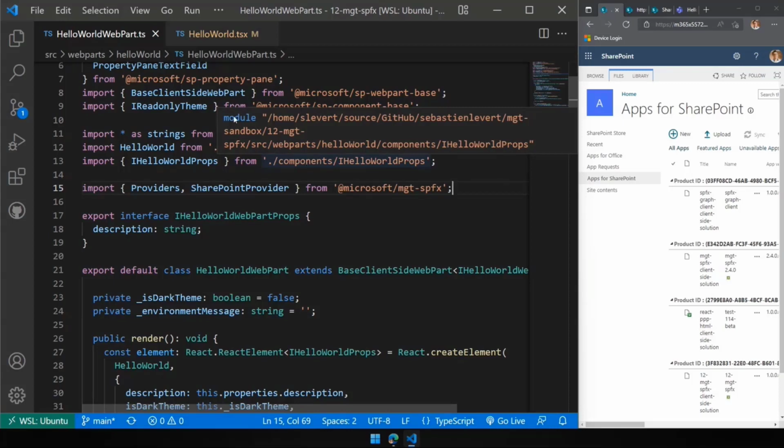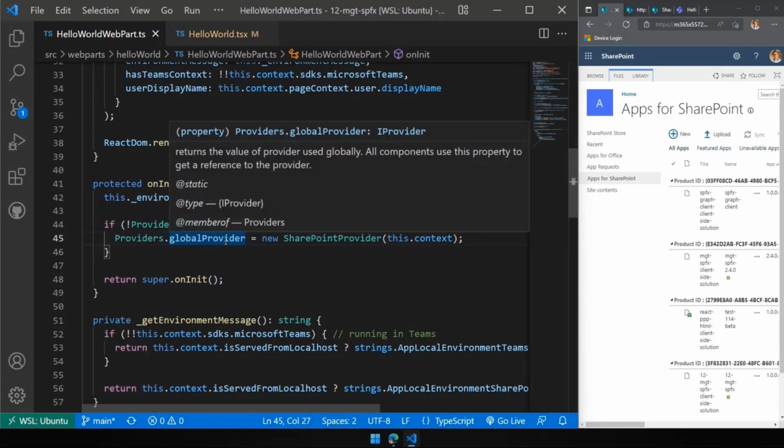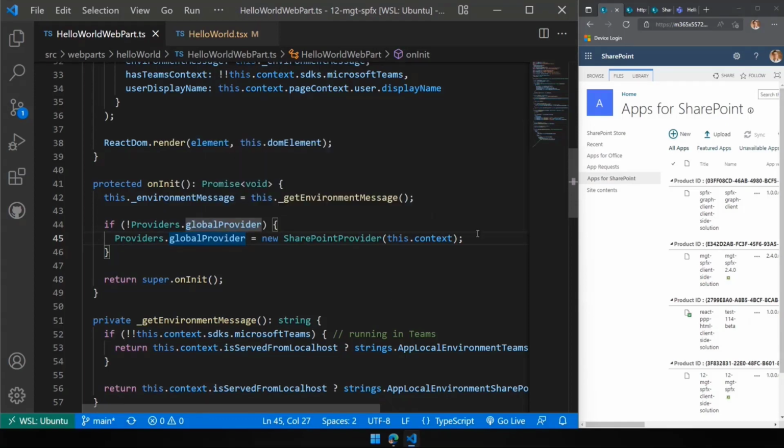So for example, when we go a little bit further in, on init that happens here, we're going to simply say, for my global provider, what provides the authentication for my MGT component, I want it to be a SharePoint provider, and I'm going to pass in the context of this web part.